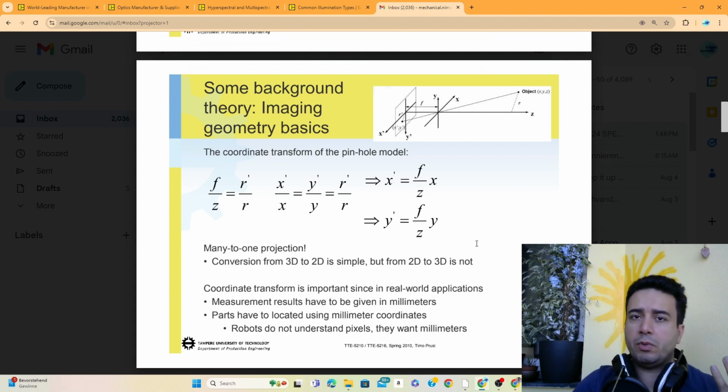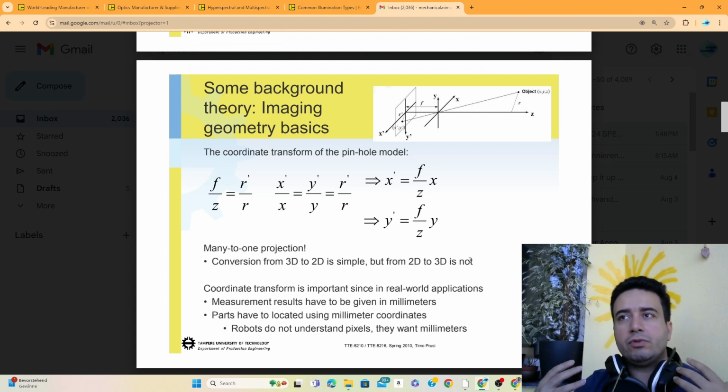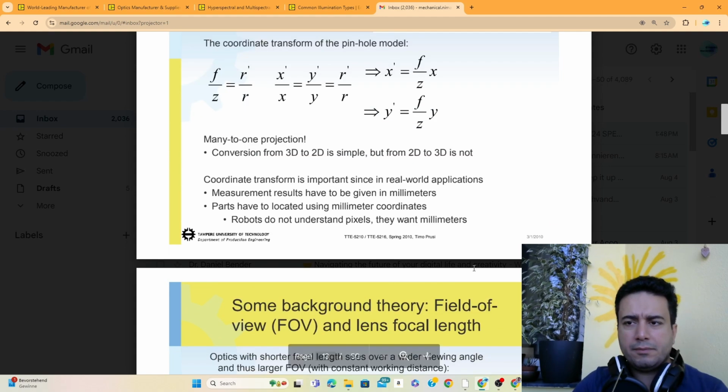Basically, as I said, this is very important because with robots, for example, if in your project you have a robot, you cannot expect that robot to understand what a pixel is. So you have to define it in millimeter or centimeter values, right?